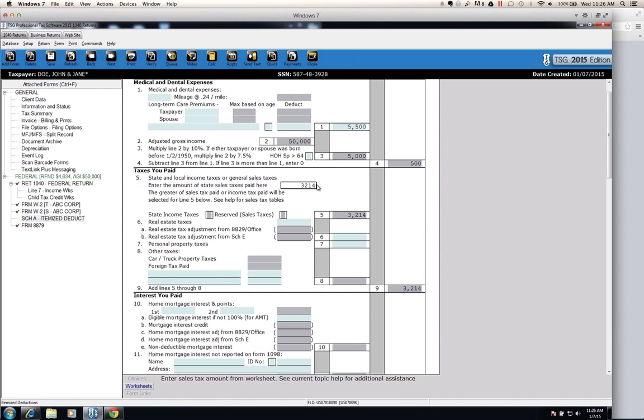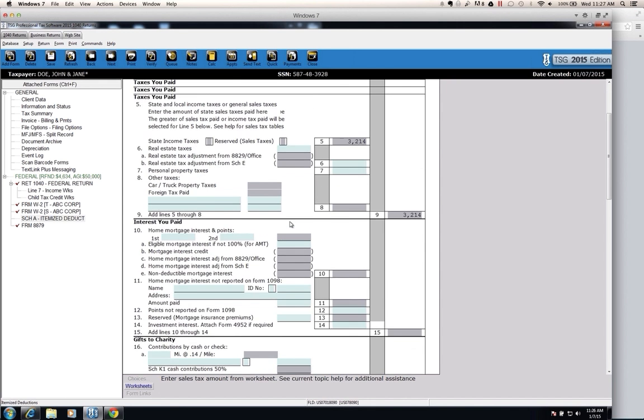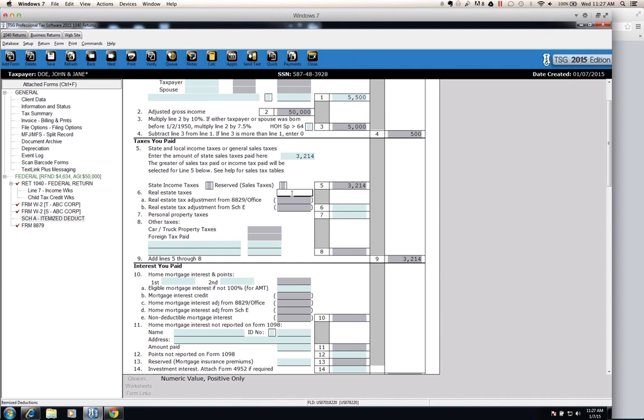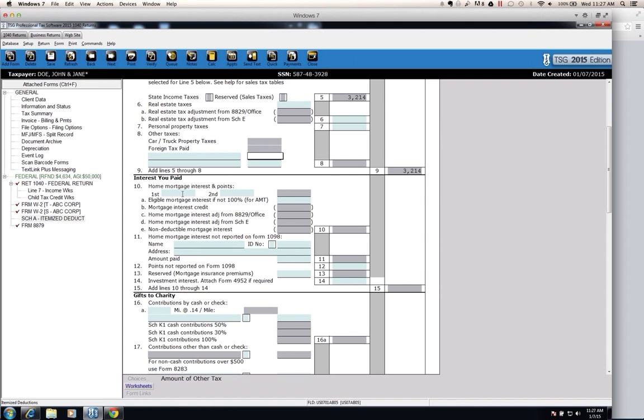So we'll go ahead and close out of that. And now it's added the calculated sales tax along with the big ticket item, the purchase for the sales tax on that big ticket item that they went ahead and purchased that year. And then, of course, you have your real estate taxes, personal property taxes, or foreign taxes that they may have paid, or any other taxes.